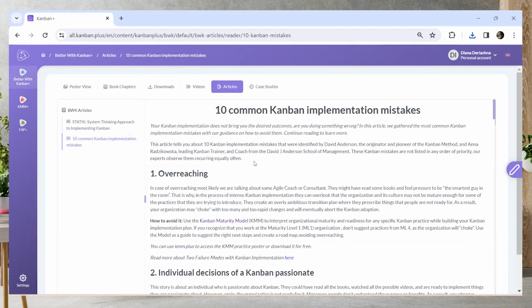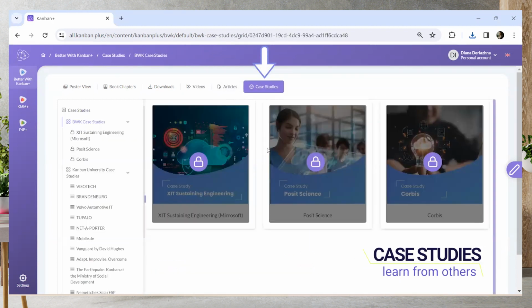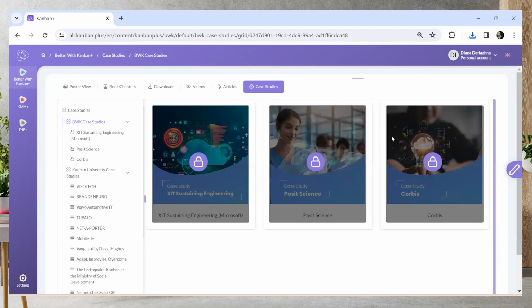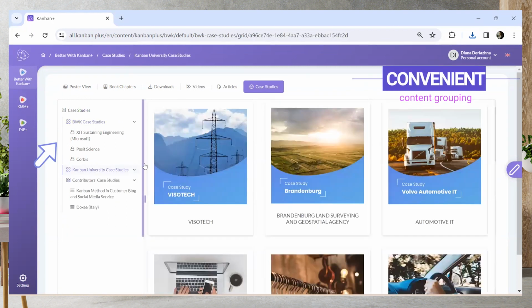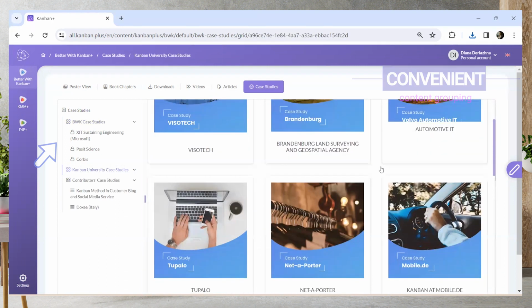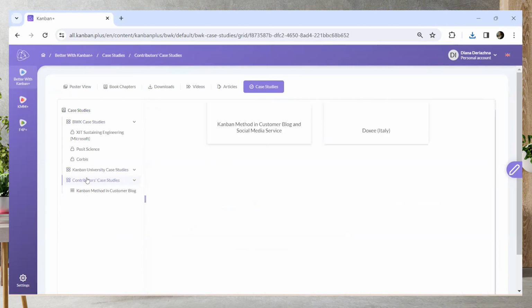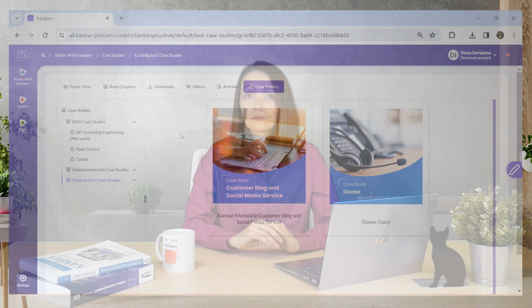The Case Studies tab will help you learn from the experience of others. It is now divided into 3 blocks. Better with Kanban Case Studies that you can also find in the Better with Kanban book series, Kanban University Case Studies, the famous case studies that are studied in most Kanban University's courses, and Contributors Case Studies. These are the case studies from the leading experts of our Kanban community who became our contributors.